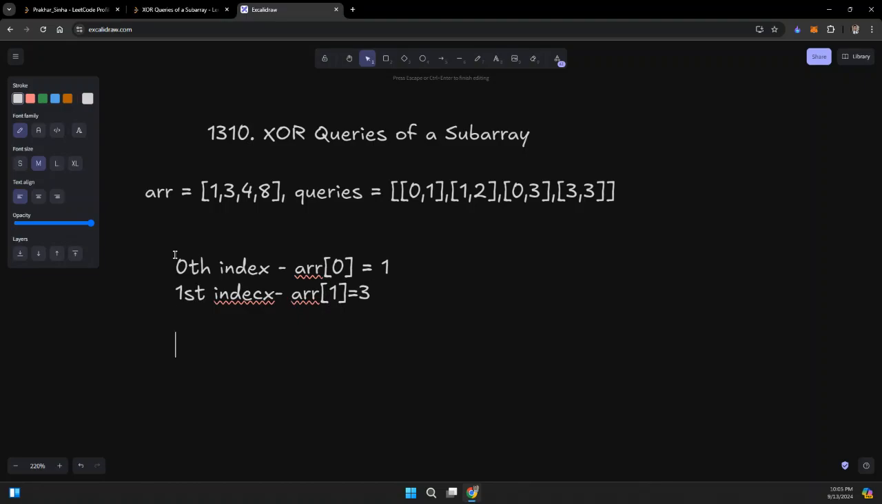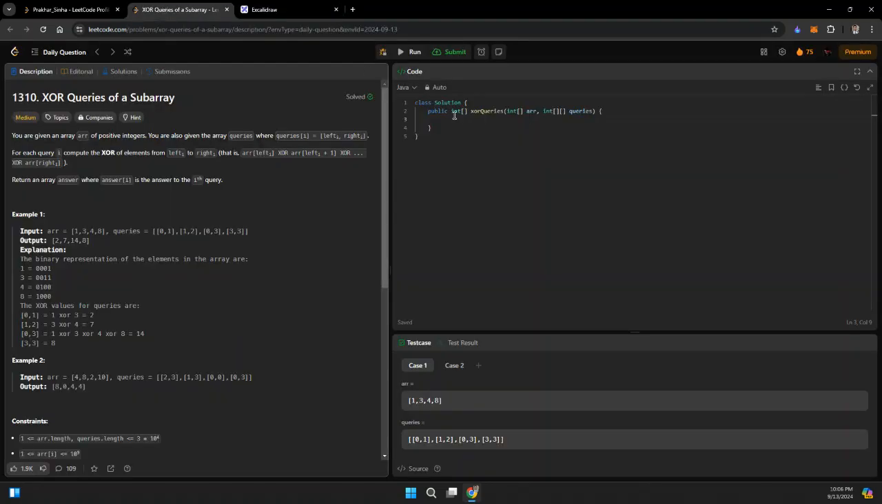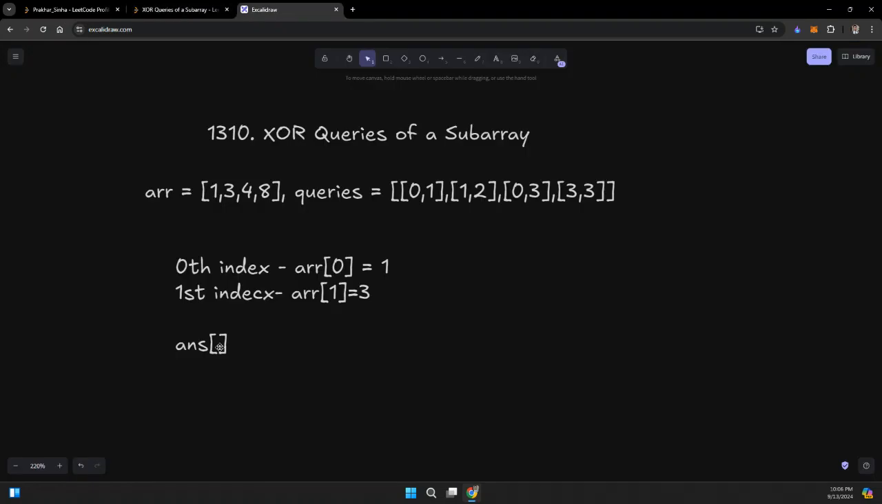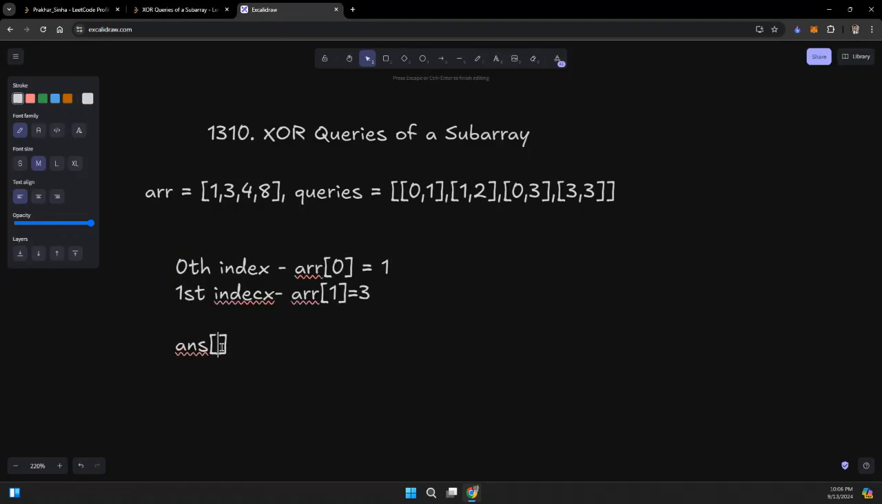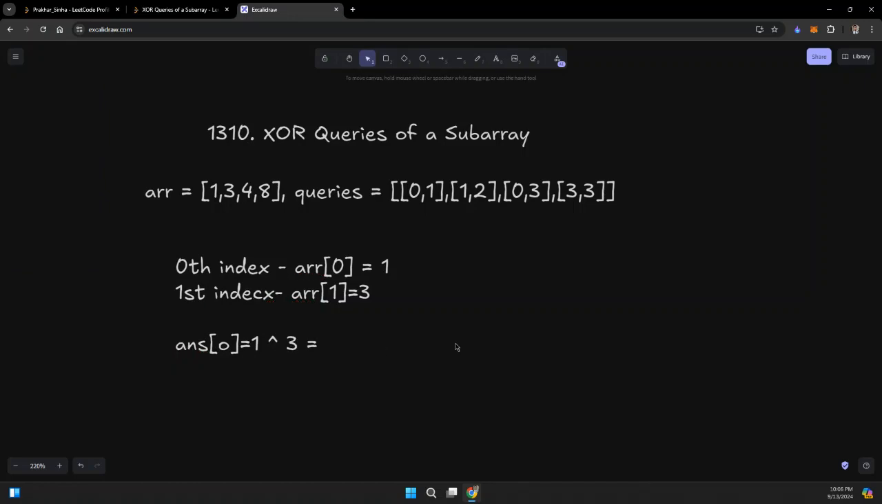So for the first operation, let's say we are taking up a variable, the answer array, as we are required to return an array. For the very first position, answer 0 will hold the result of 1 XOR 3, whatever the answer is.